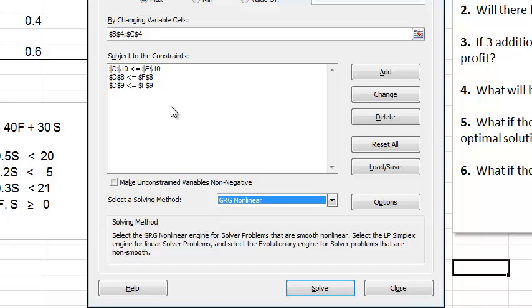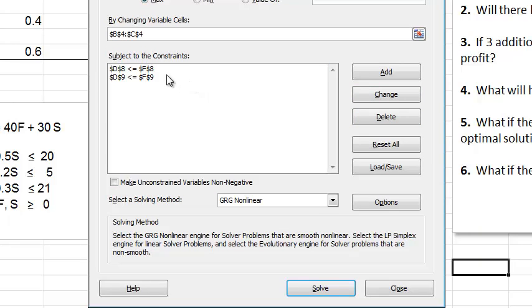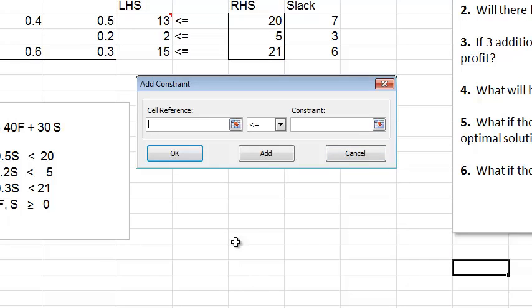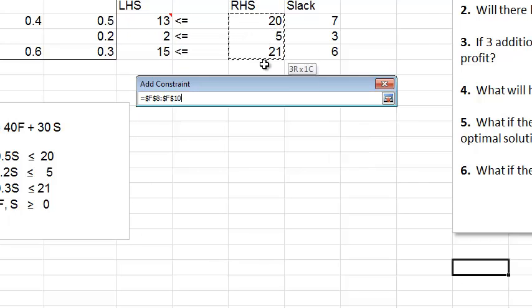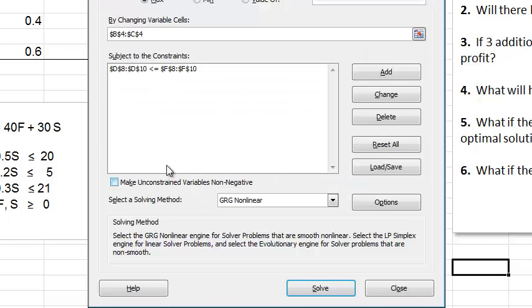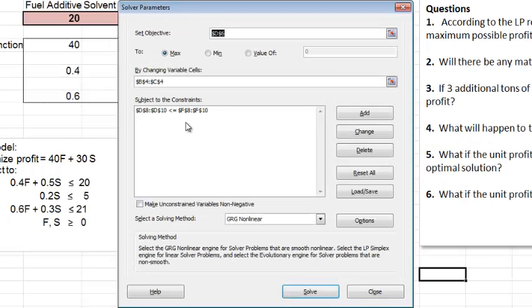To show you the shortcut, I'm going to delete the ones I did, and then click on Add. Now here, since all the constraints are the same type, I could do all three left-hand sides at once, and then all three right-hand sides at once. So by doing this, I've entered all three constraints, and Solver is smart enough to know which left-hand side goes with which right-hand side. Just gotta click on OK. So those are the three constraints.